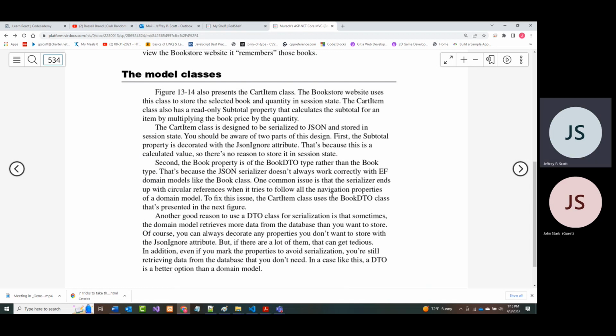It says it also presents the cart item class. The bookstore website uses this class to store the selected book and quantity in session state. It also has the read-only subtotal property. So we're not even worrying, at least right now, about tax or anything like that. All we have is just a simple calculation that takes the number of books that you have, multiplies it by the price for that book, and it gives you what you owe. Then it adds all of them together. As they say there, it's designed to be serialized to JSON in session state.